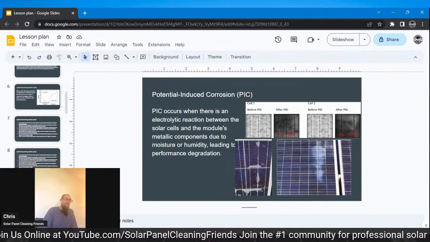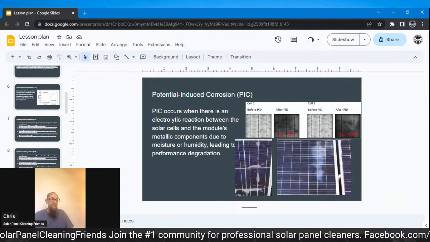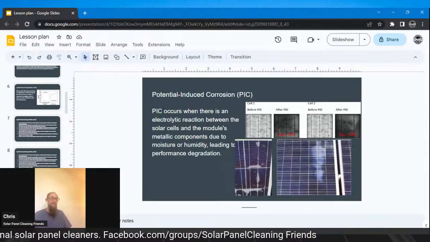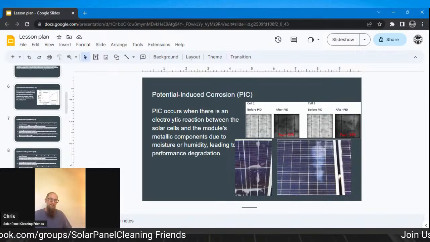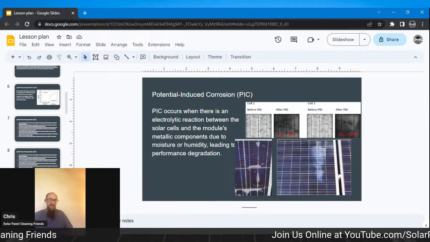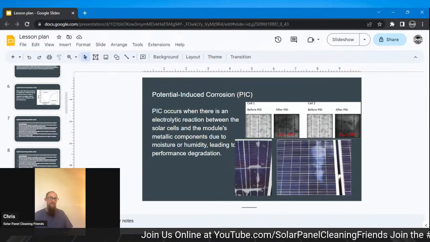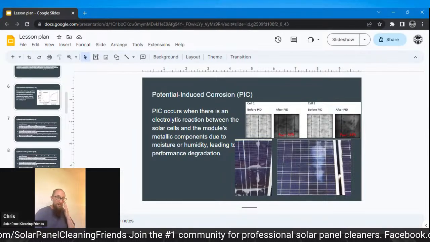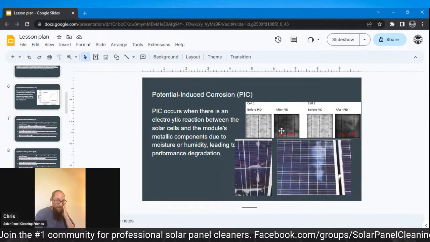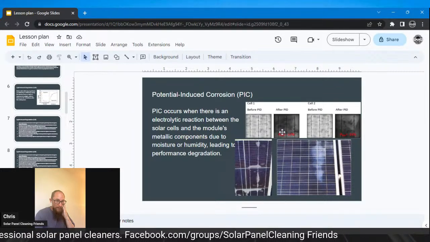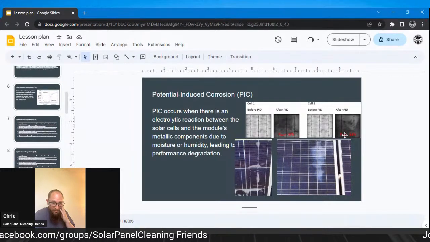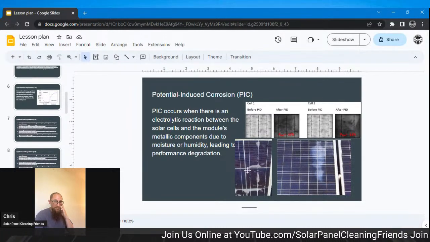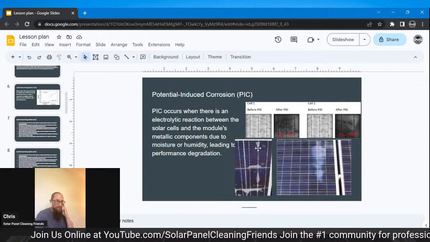Potential induced corrosion, PIC. This occurs when there is an electrolytic reaction between the solar cells and the module's metallic components due to moisture or humidity, leading to performance degradation. So we've kind of seen this right here, and I think it's starting to give away the EVA, the encapsulant, which we're going to be talking about. But you can see down here this before and after. Just in this little example right here, there is a power loss of 17%, and the second one looks like it's 22%. And if you look close, right above that 22%, it looks like there's a little crack. So different kinds of damage take place with this potential induced corrosion.